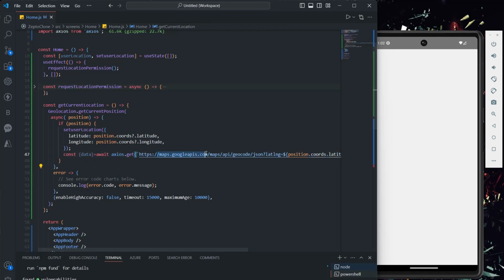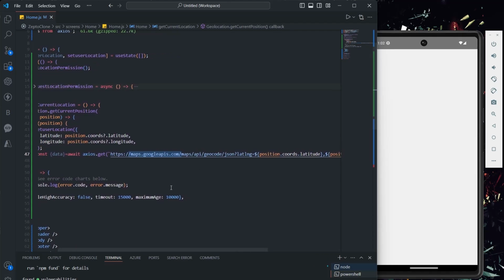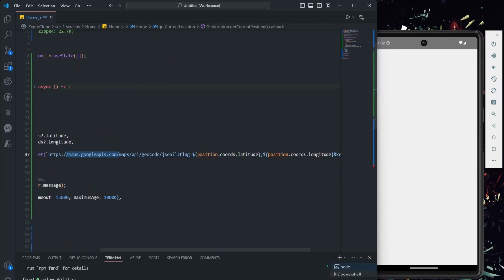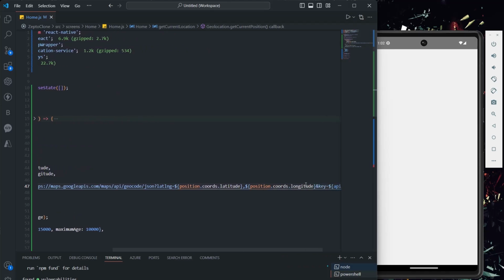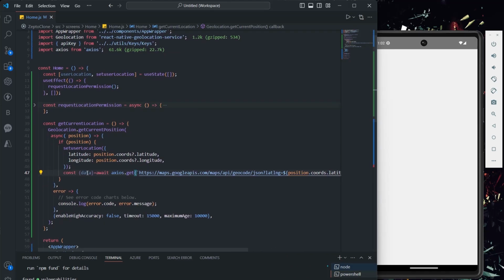This is the API for this purpose. You can open this also. Now here, as I said before, all we need to pass is latitude, longitude, and API key. Where exactly am I getting the API key? I have already shown you in utils keys. You need to generate one API key, otherwise it won't work. That's it.